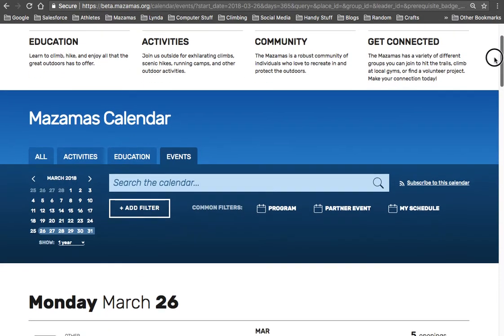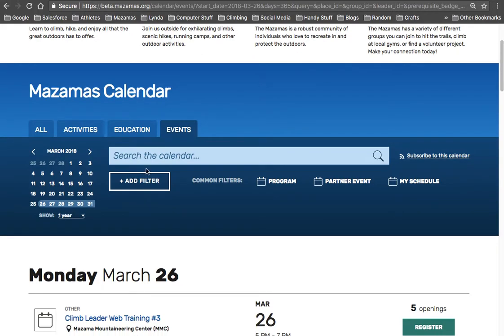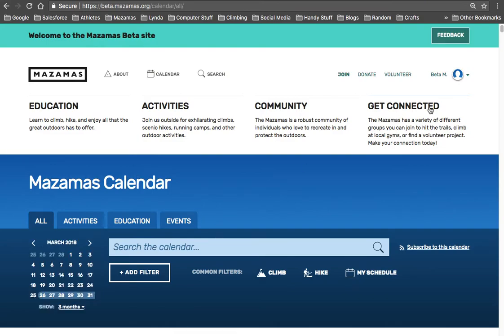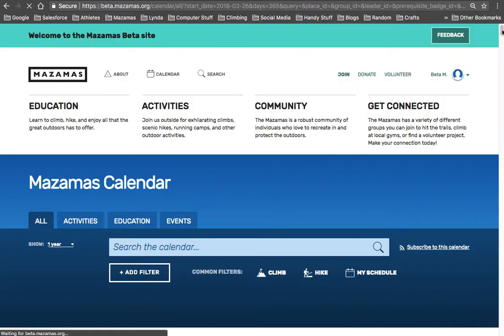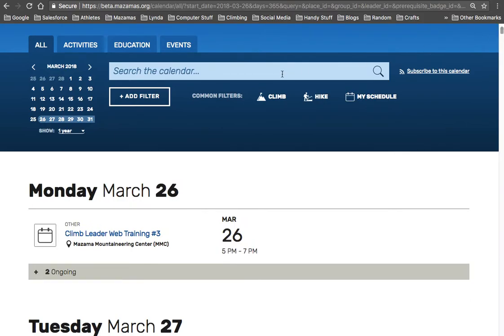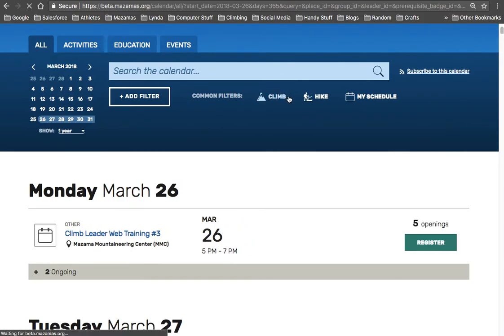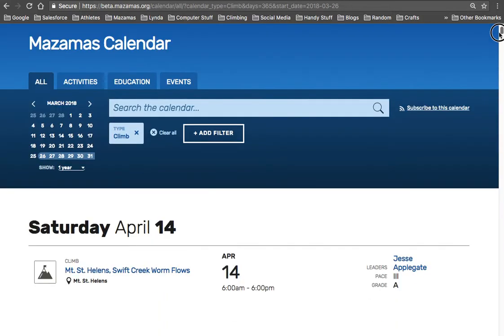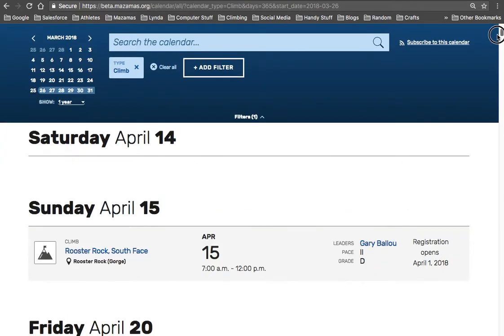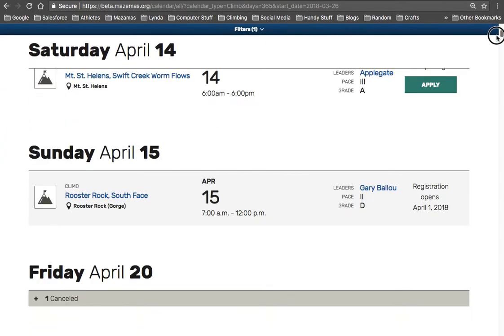Now let's get into where the real power lies, and that is in filters. If we click on the All tab and we set it to 1 year, now we have the option to see all the climbs that are taking place in a year. All I need to do is click on this climb button, and once that filter is applied, it's going to show me all the climbs that are taking place in the Mazamas within the next year.